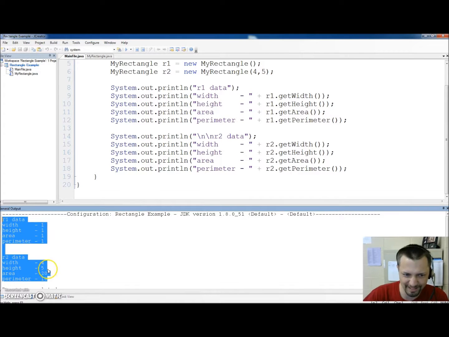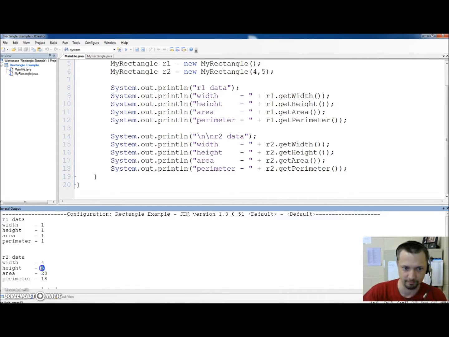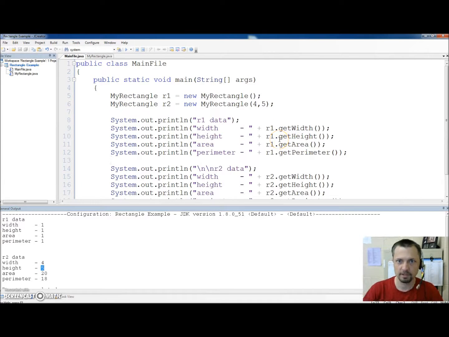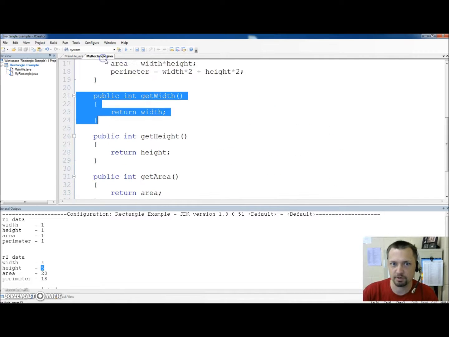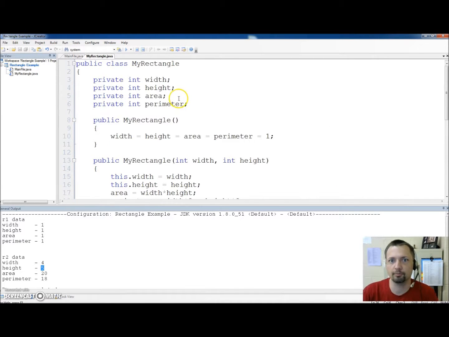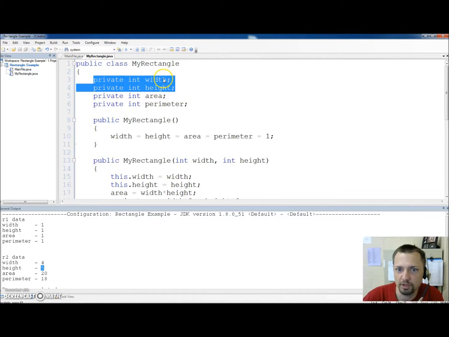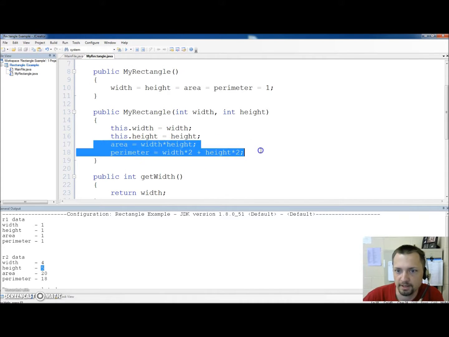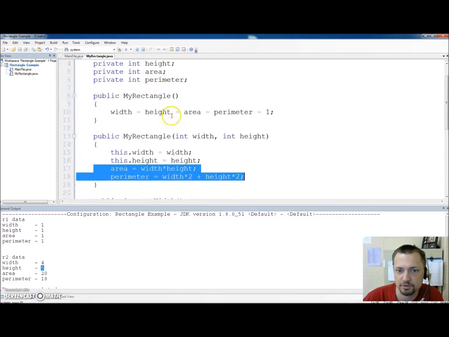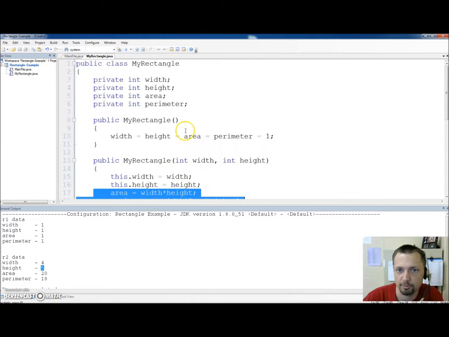But we would still like to be able to change this height from being 5. So how we're going to do that is we're going to write mutators. Mutators allow us to change private data. Now, we're going to write a mutator for width and a mutator for height. When the width changes, we'll know we need to recalculate the area and perimeter. When the height changes, we know we need to recalculate the area and the perimeter.